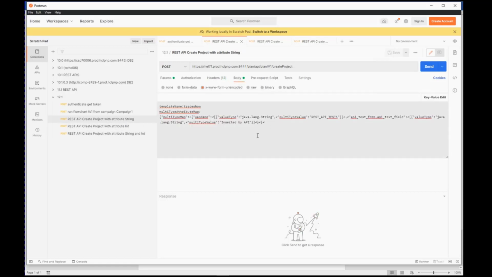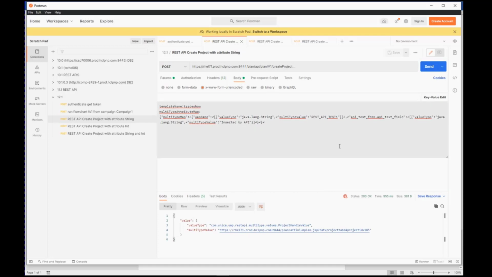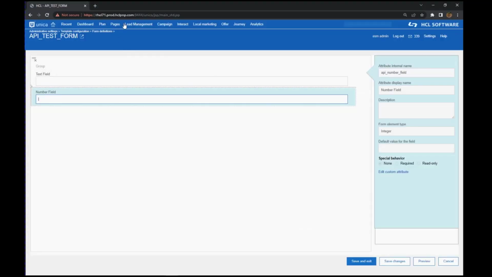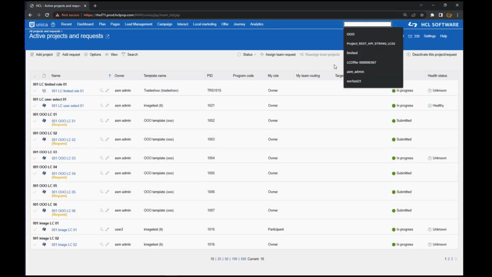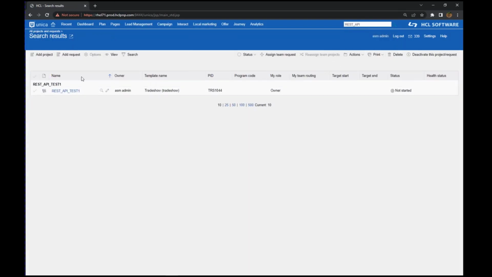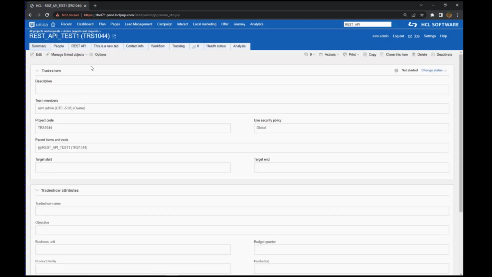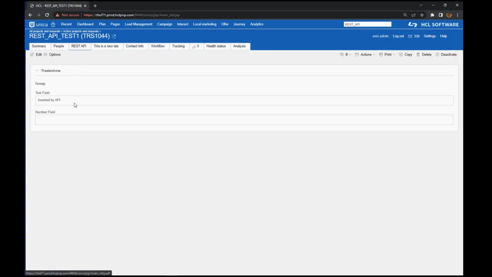So the first thing we're going to do is create a project with an attribute of type string. And we can see the project name is going to be REST API test1. So let's make this call. You can see we get the response, which is a link to the project, but we'll find it directly in the UI. So we'll go to Plan, Projects, and we will search REST API. So there it is. We'll look at this, and we'll go to the REST API tab, and we'll see text field inserted by API.